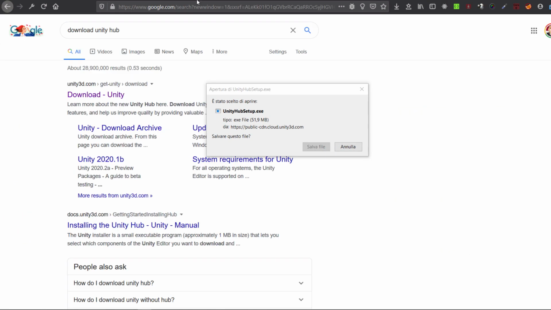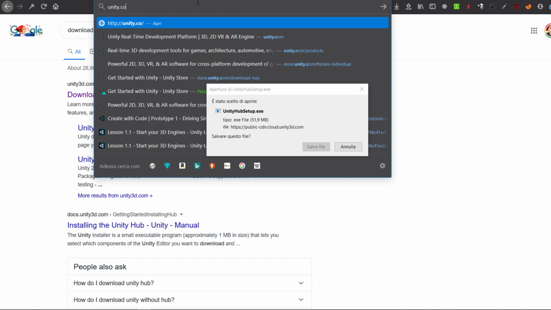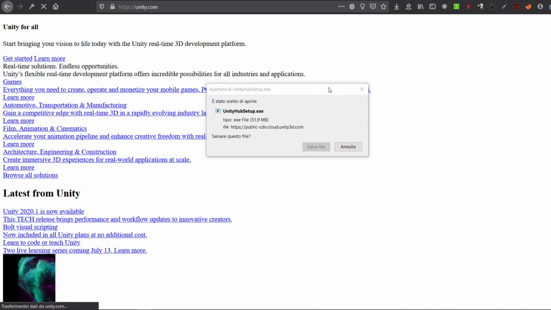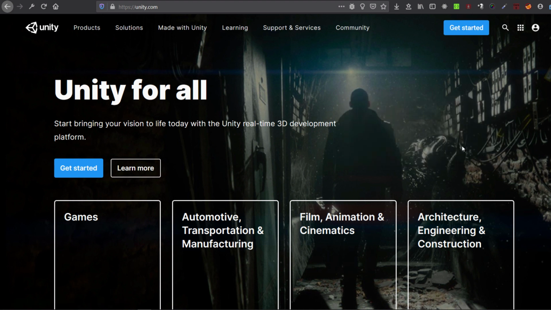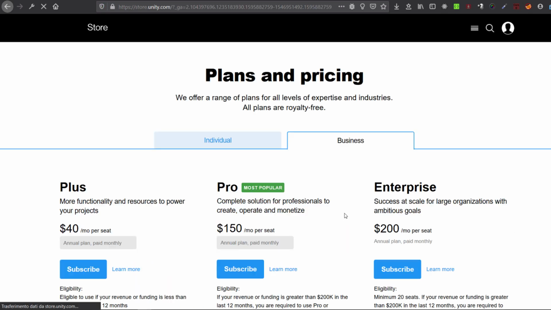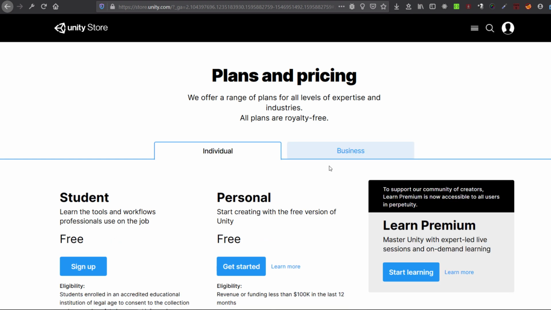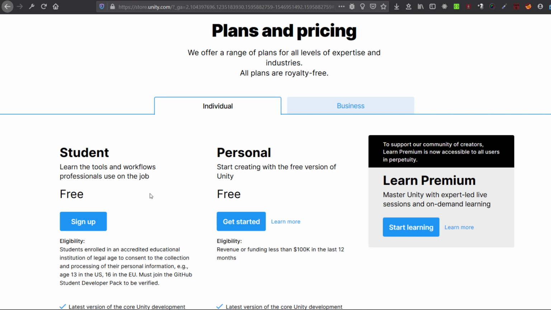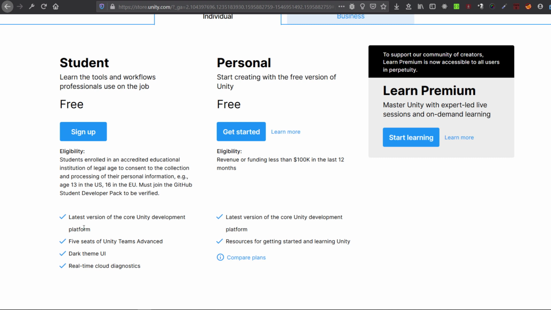The same thing we can do if we go to unity.com, because the Unity homepage changes quite often, so we can do the same thing from different places. We can go here to products and then get started, and here you can see individuals and business. For this course you can choose the personal edition or the student edition. The differences are these ones.